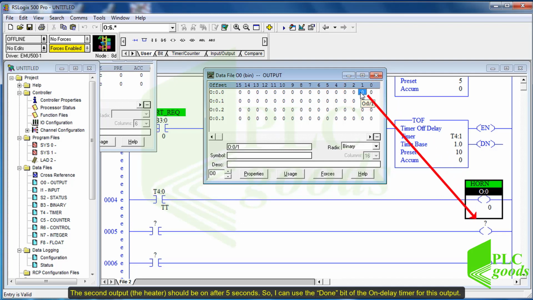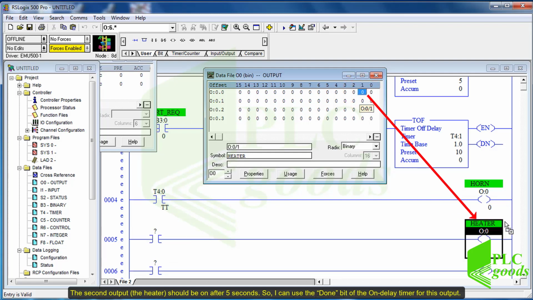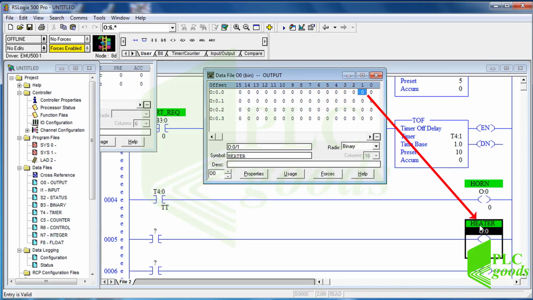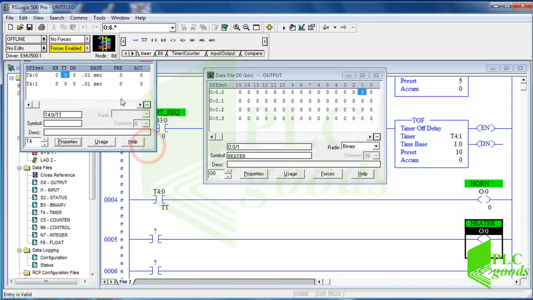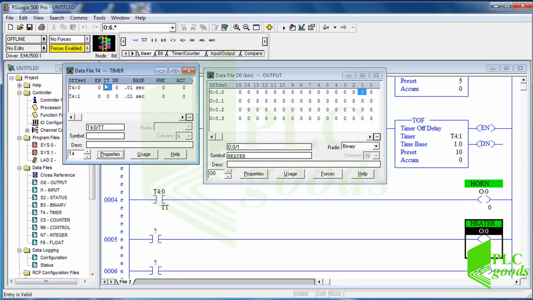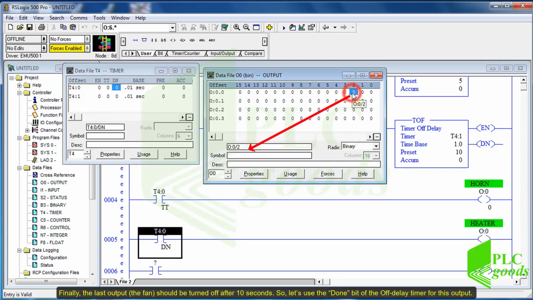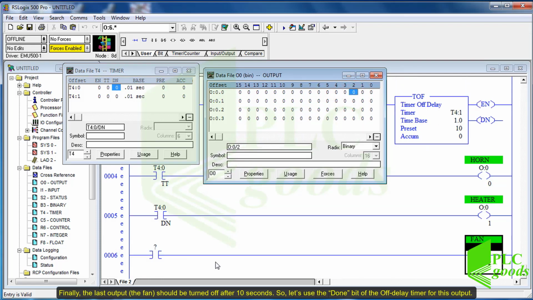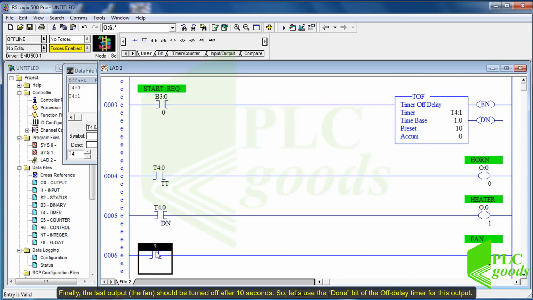Let's use the first digital output to control the horn. The second output, the heater, should be on after 5 seconds, so I can use the done bit of the on-delay timer for this output. Finally, the last output, the fan, should be turned off after 10 seconds, so let's use the done bit of the off-delay timer for this output.